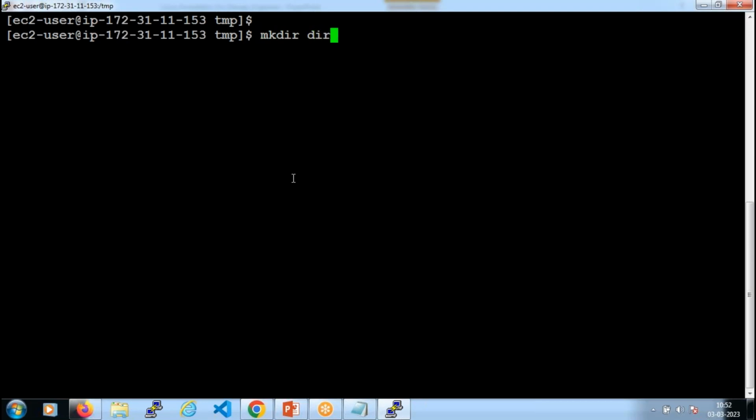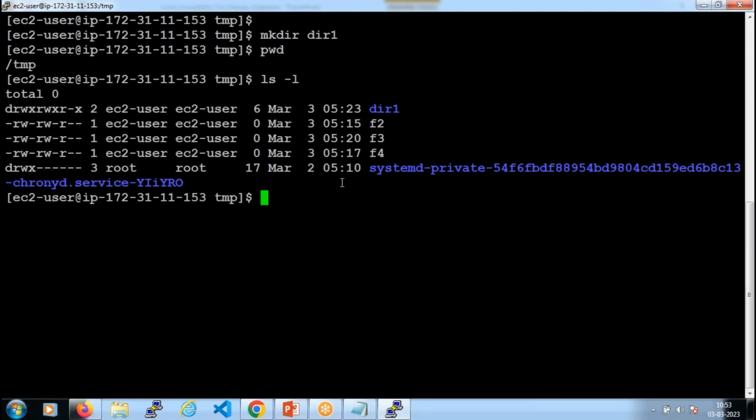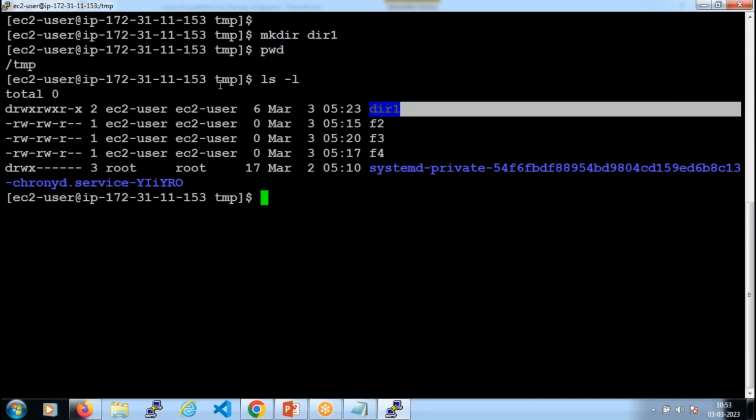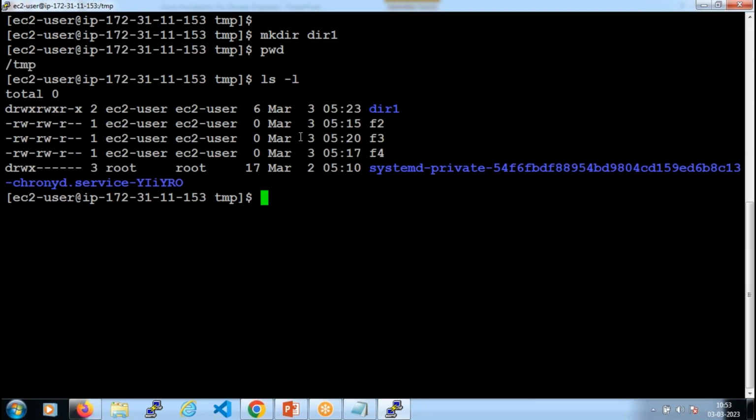mkdir, I wanted to create a directory. Either you can give /tmp/ as an absolute path, or you give ./ as a relative path, or you don't give anything, not a problem, because you are already in the tmp as a present working directory. Now you see that the dir1 is actually created in your present working directory location. Good.